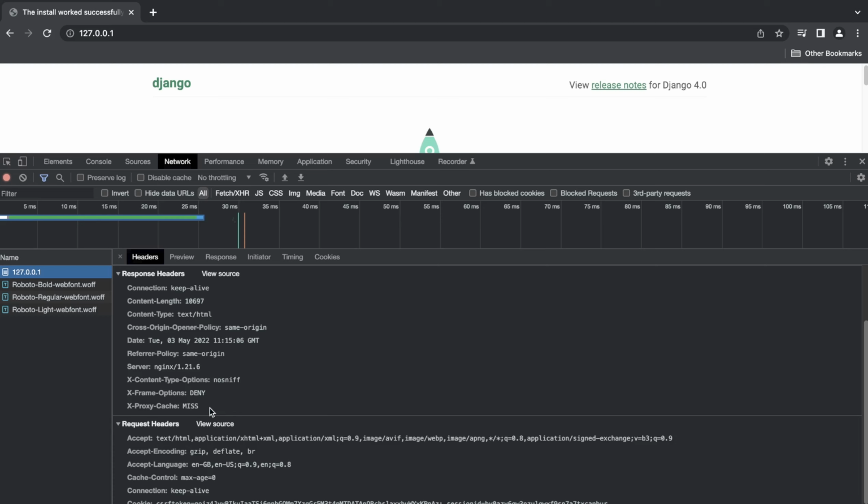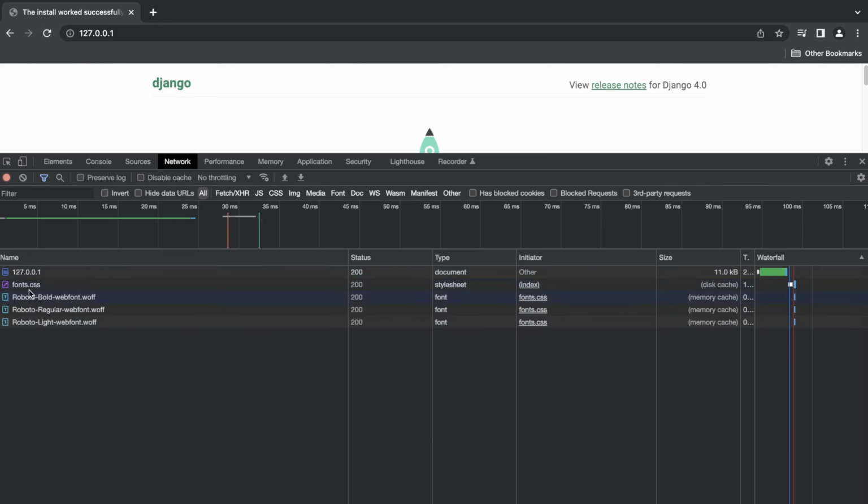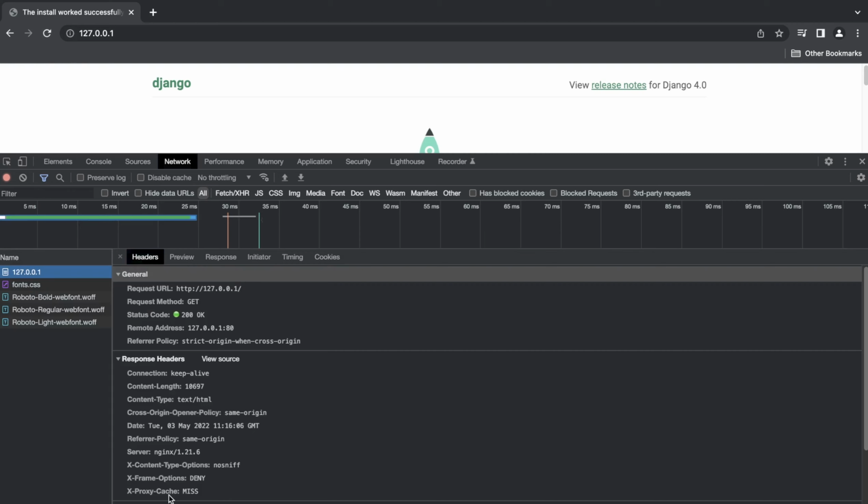And it's hard to describe that, but we'll discuss that in the next tutorial. There we go. So, miss. So we're not currently using it. So let's just refresh. We'll go back and you can still see that we have X proxy cache miss. So it doesn't look like at the moment, if I keep refreshing, that we're utilizing cache. So potentially there's an error.